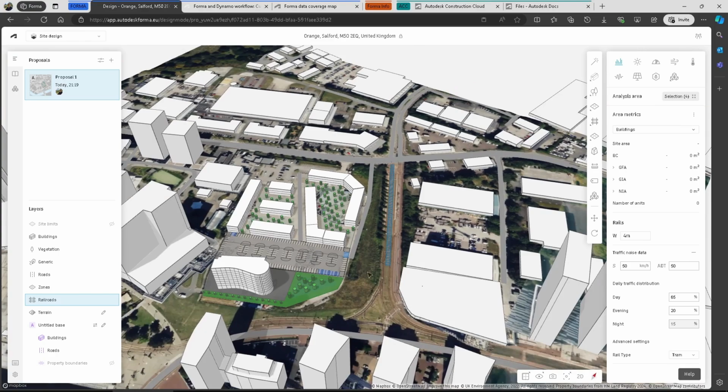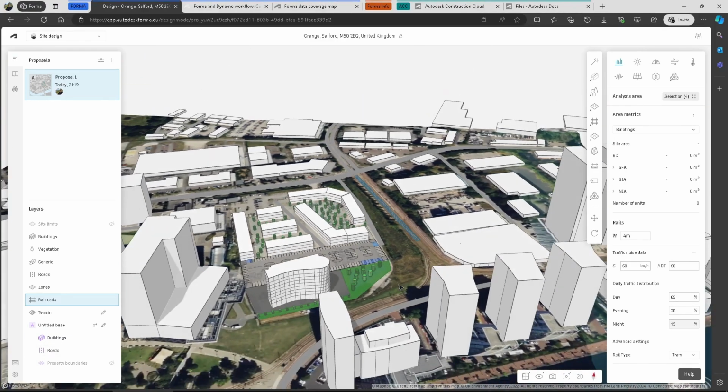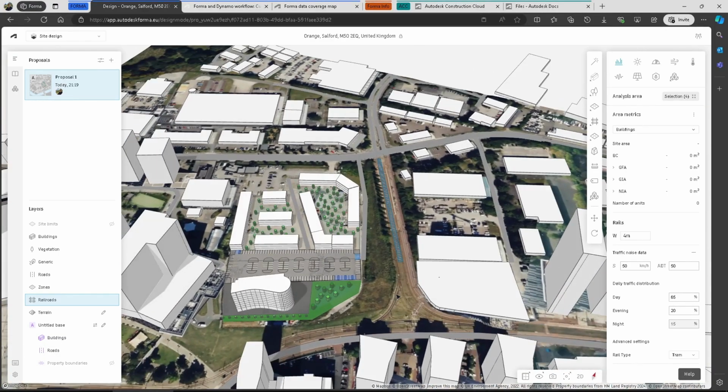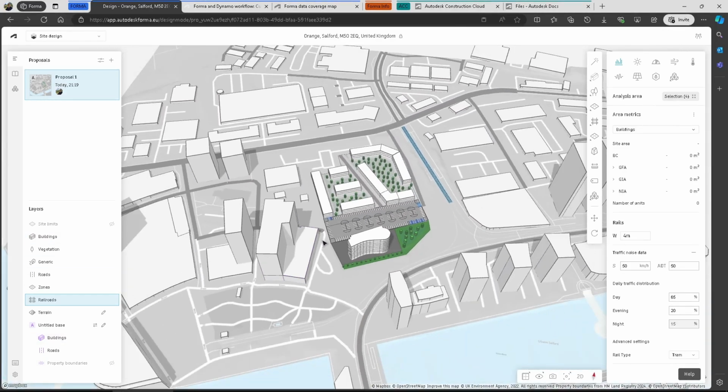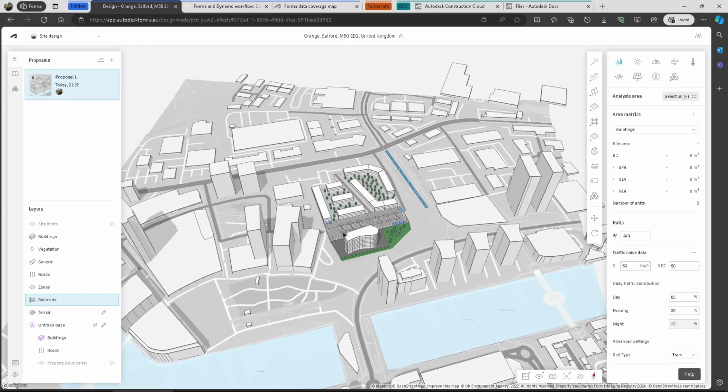So you'd go and do that all the way around here. I will show you an example when I've done that, rather than you watching me do that. I'll just turn the aerial back off. Okay, so that's only if you're using the noise data, you would need to do that.